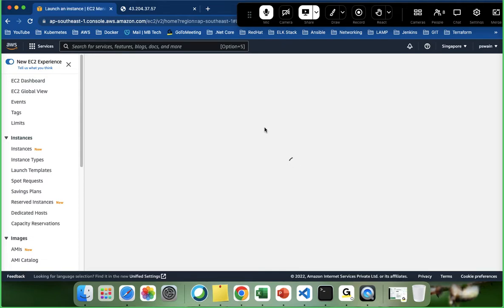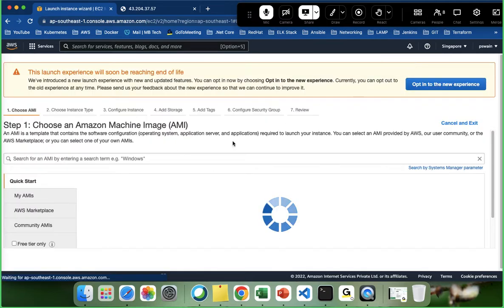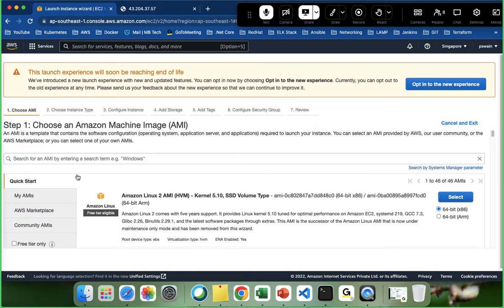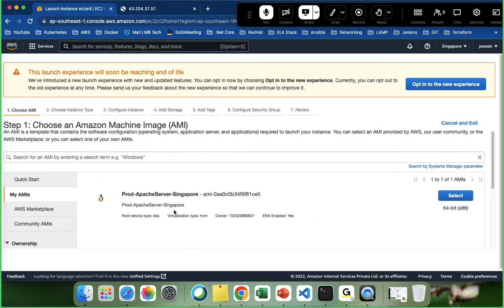I'll use the old experience. The new one is quite confusing, not confusing, I just don't like it. Let me opt out for the old experience. Okay, this is good. Now select my AMI. See, I have this AMI, prod Apache server Singapore, available. Select it.